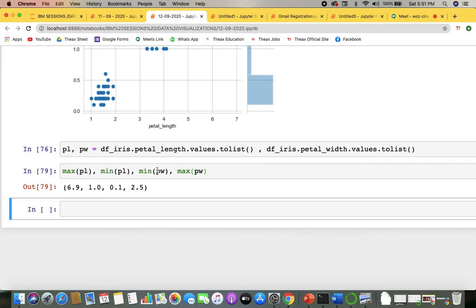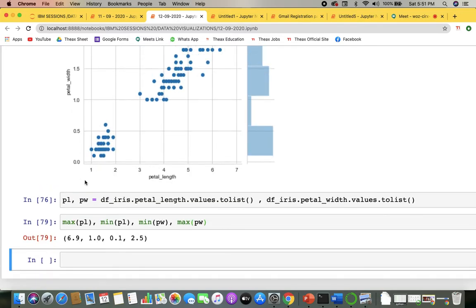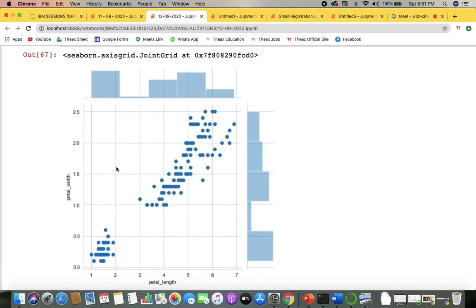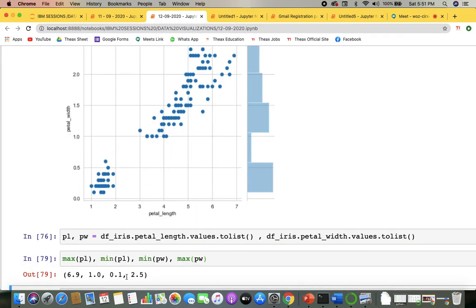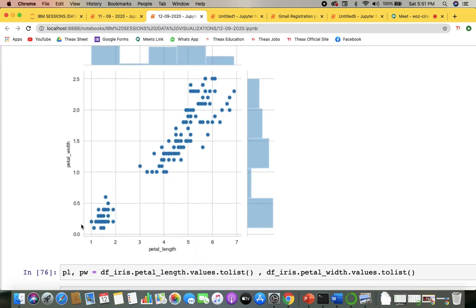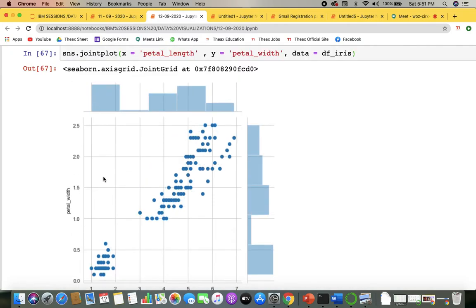So 4 points, some results. So this is going from 1.0 to 6.9, and you can see the values going from 1.0 to 6.9, right? And this side it's going from 1.0 to 2.5, and you can see it's going from 1.0 to 2.5.